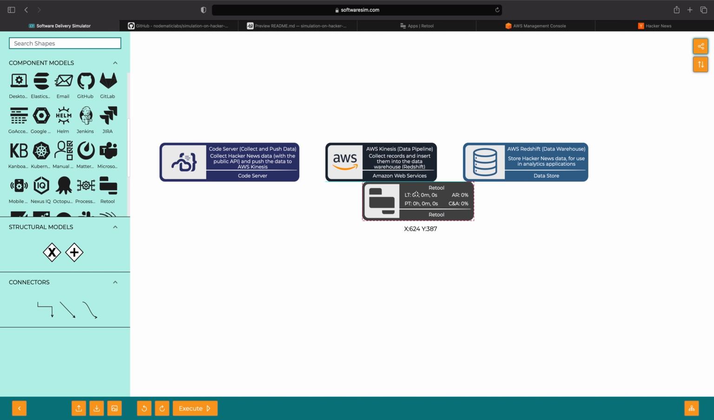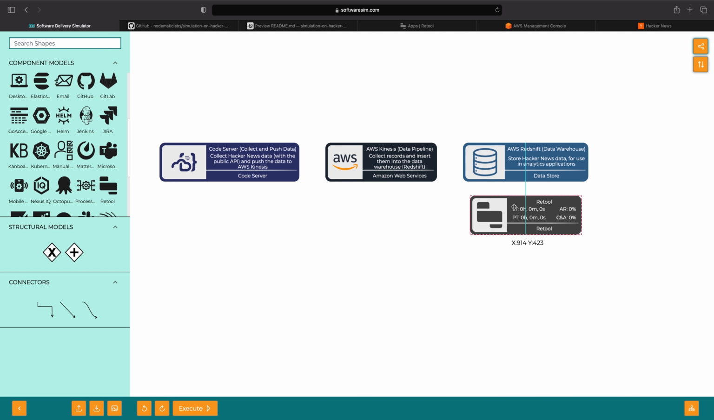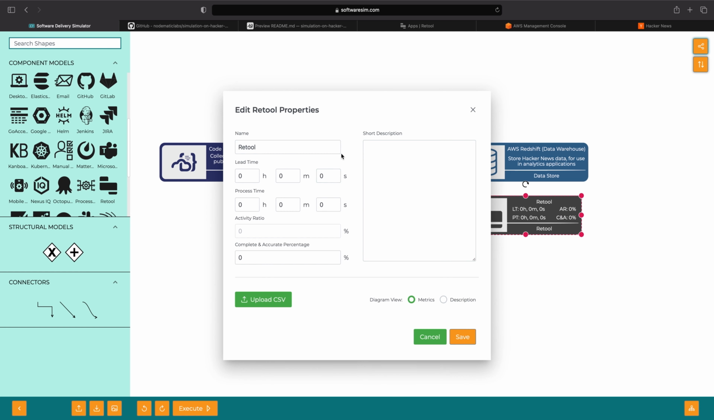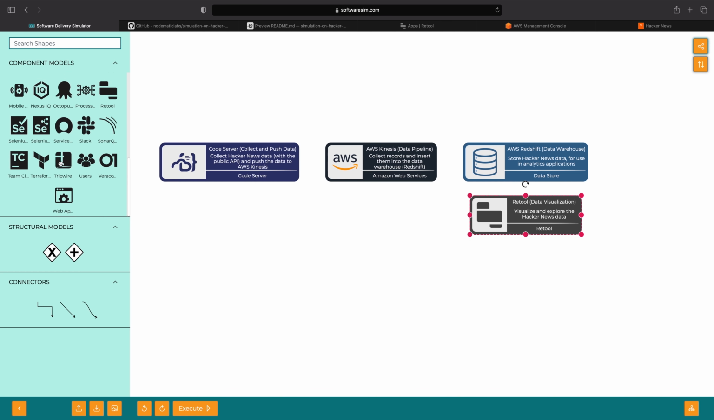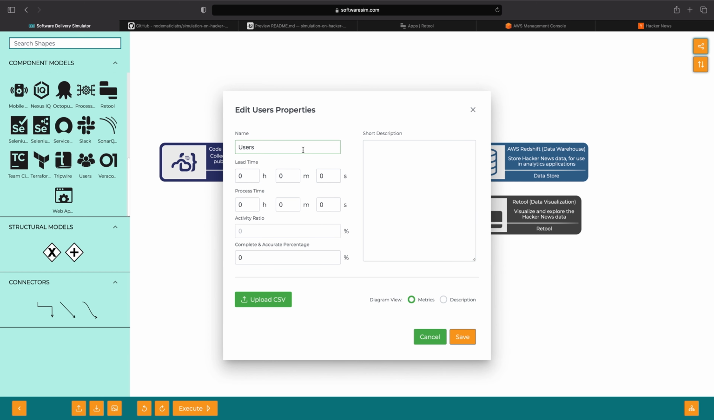The last system that we need is Retool. We'll use the SaaS version of Retool to set up an analytics application. We'll be able to understand the data through visualizations in this application. This final data presentation layer, Retool, will be the point of interaction for our users.